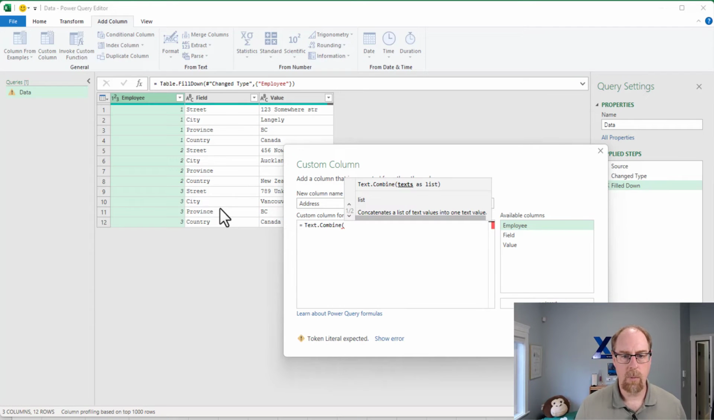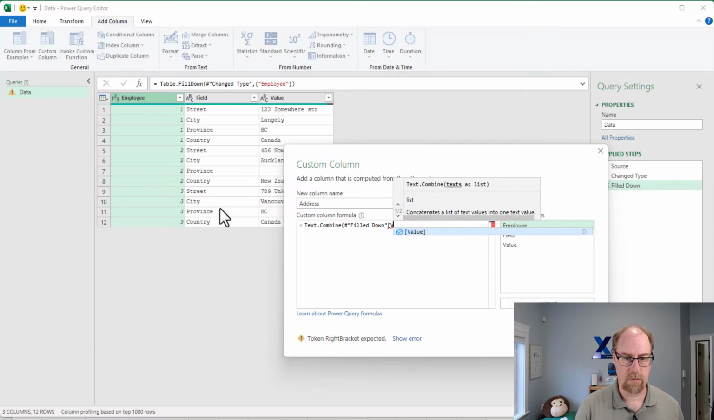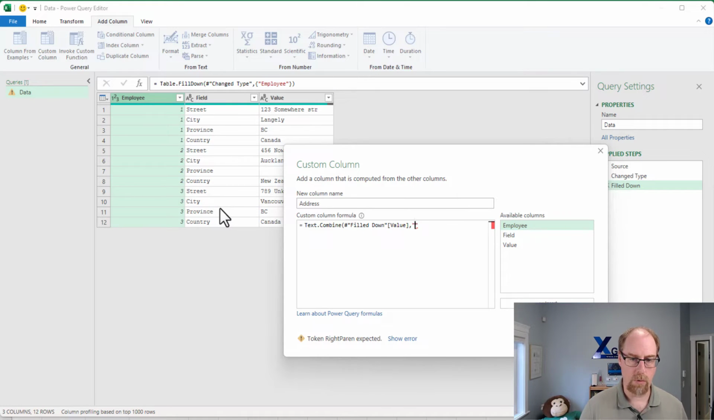And we're going to use this cool formula called Text.Combine. And what Text.Combine wants is a list to start with. For the first part, I'm going to use the previous step name, which is Filled Down. So we're going to go hashtag here and type in Filled Down. But then we also need to know what column we want from that step. So this is going to be a square brace and Value to get into that column. I'm now going to say comma, and it'll ask me what we want to use for a separator. So we're going to go quote, comma, quote, and close the parenthesis.